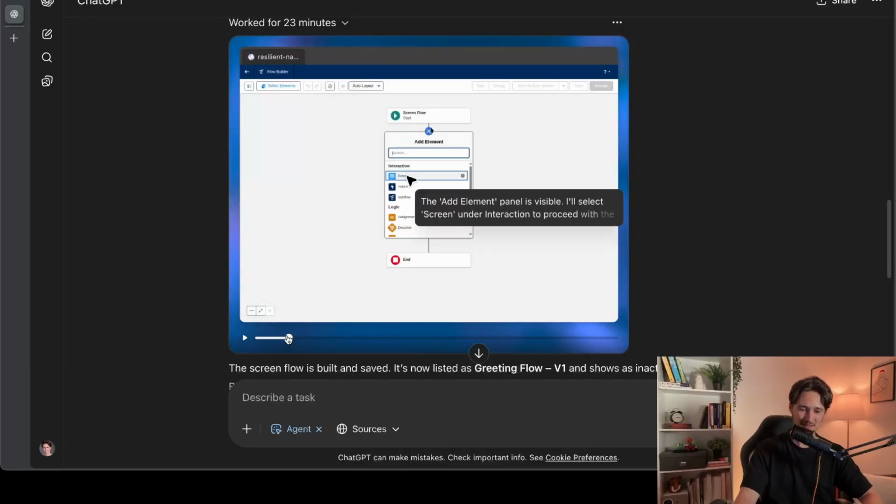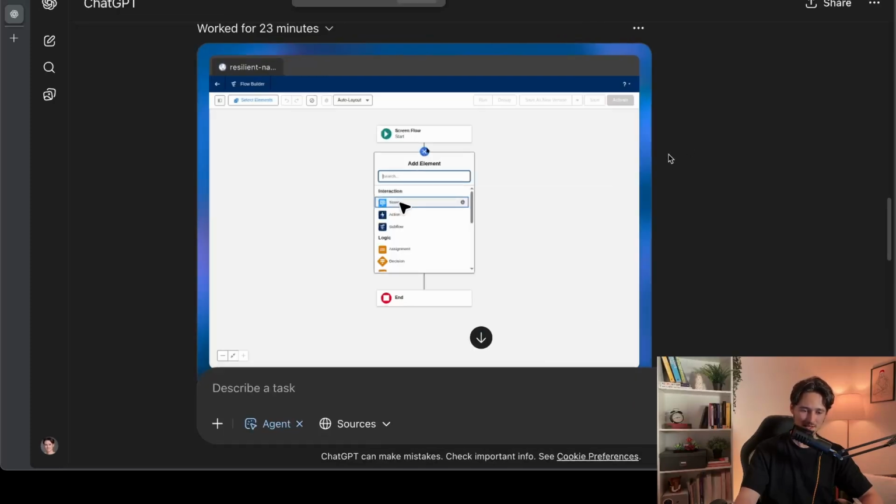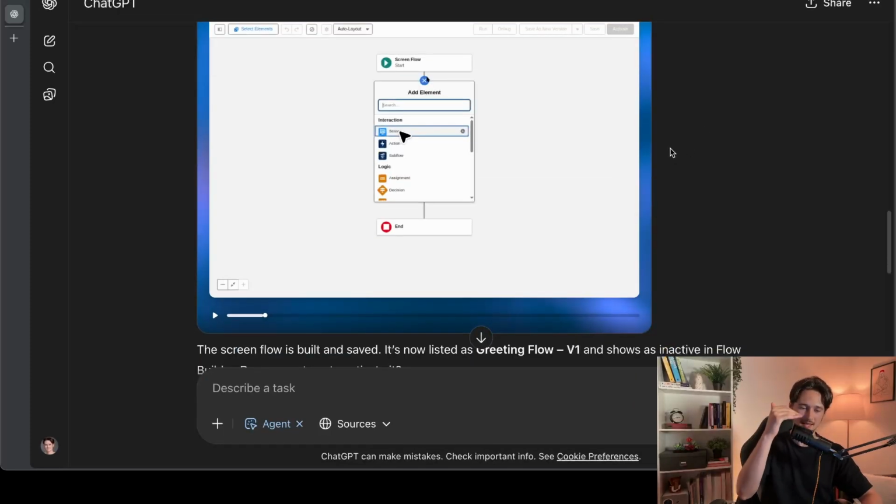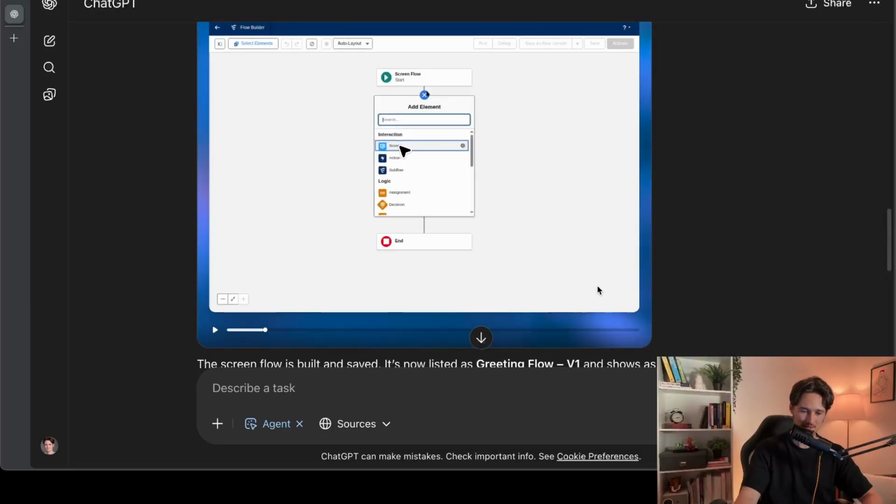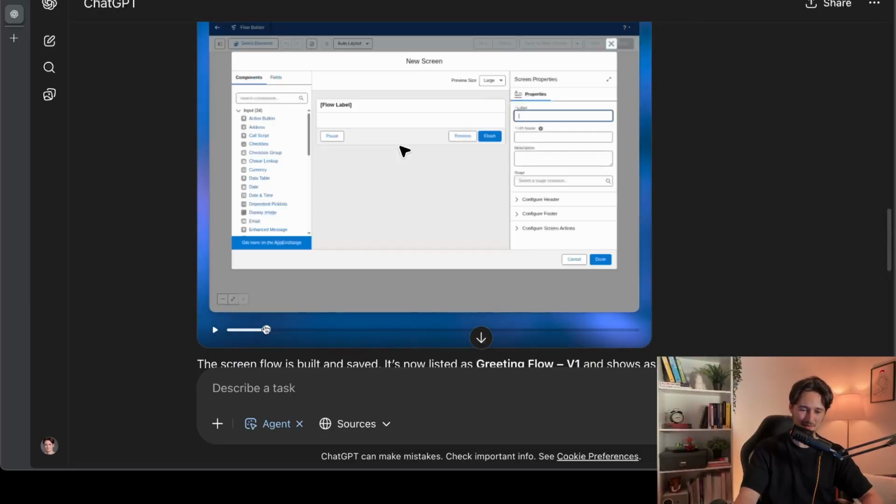Okay, the add element panel is visible. I select screen element, right? So it's smart enough to recognize that you need to click on the plus and then select the screen element. Okay, so it selects the screen element and then we end up in this. And this is where I thought that ChatGPT was going to be confused because there's a lot of stuff going on there, right?